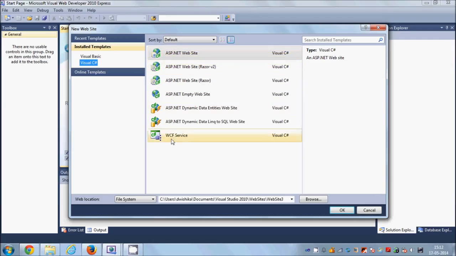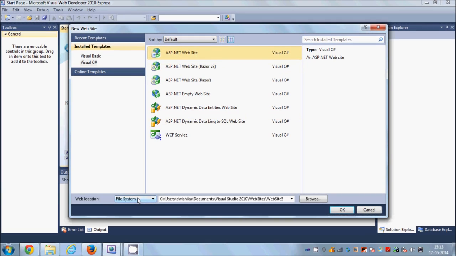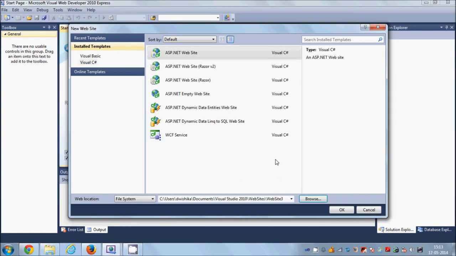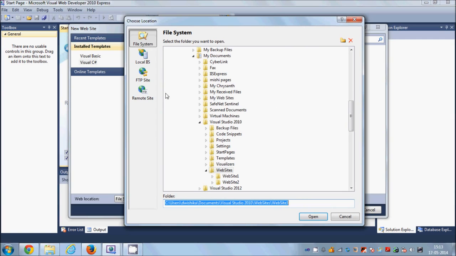and in here there are a few options available. You can develop your ASP.NET website in Visual Basic, or you can develop your application in C Sharp. For now I'm taking C Sharp as the language, and I'm going to select the first option, which is ASP.NET website. And in here you can browse for the location in which you want to save your website files. So I will leave it at default, but if you want you can change this location.